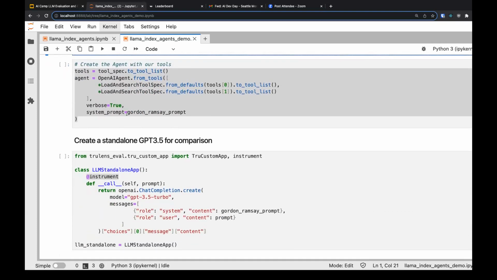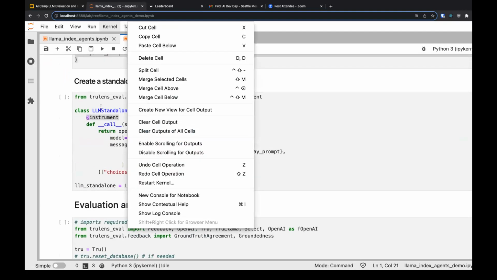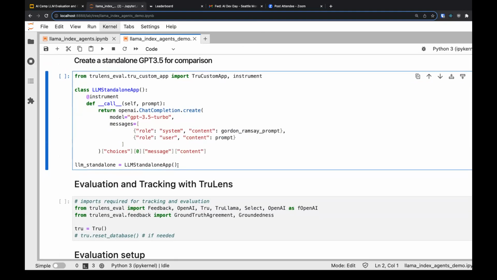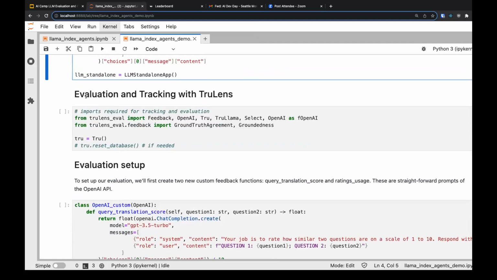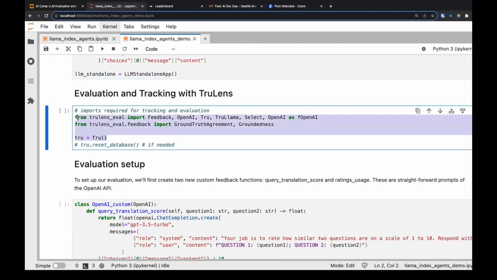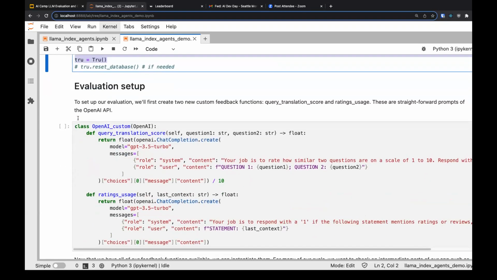Yeah, and so not too much is interesting here. This is kind of how you would create an app with ChatGPT 3.5. The one curious thing here is add instruments, which is one of the two things you really need to just get started with TrueLens. And here we start the TrueLens application itself.